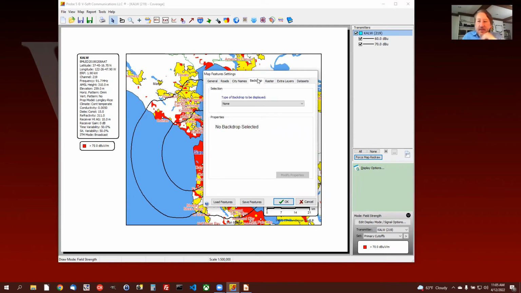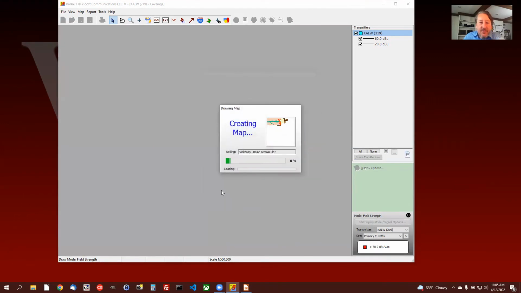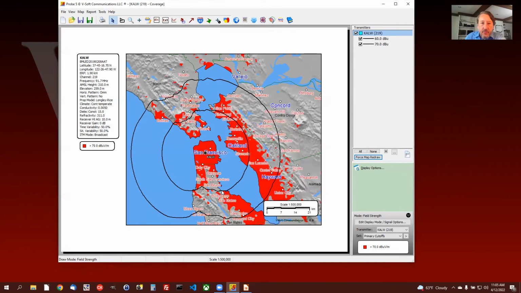The next thing we have here is the backdrop tab. There's a number of different backdrops you can do. You can show census density, scattergram, and land cover. This is the basic terrain plot, and I'm going to put this one here just to show you guys. There is also a plot using relief shading, which makes an interesting looking map where you sort of see a semi-3D representation of the terrain.